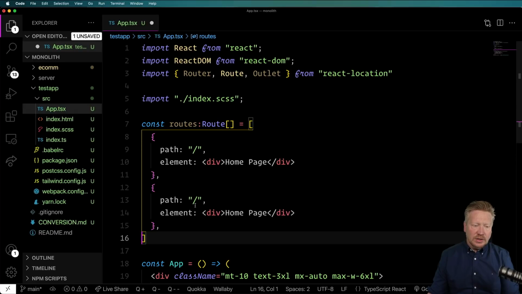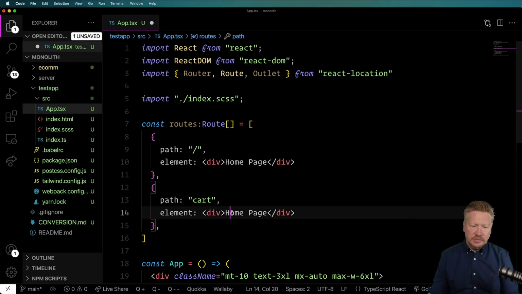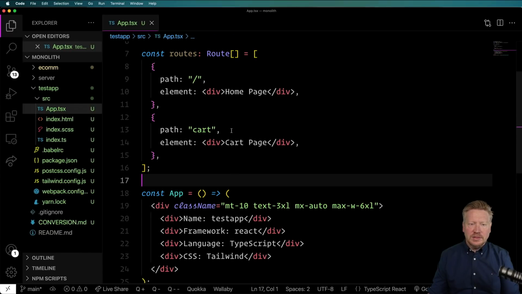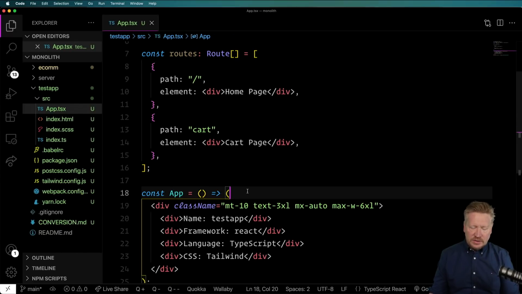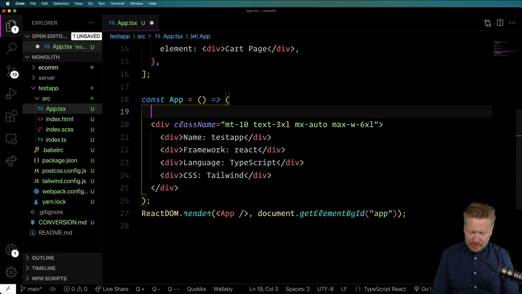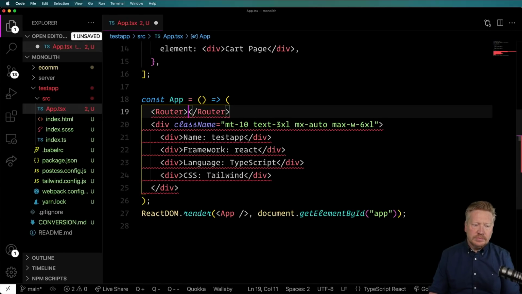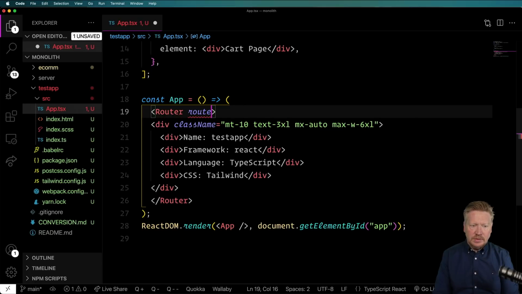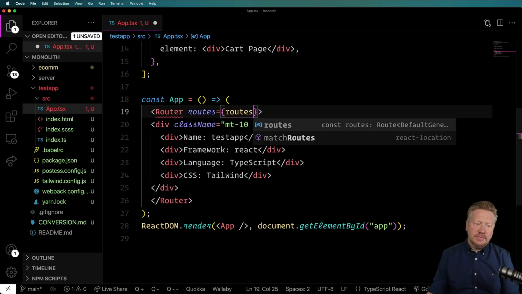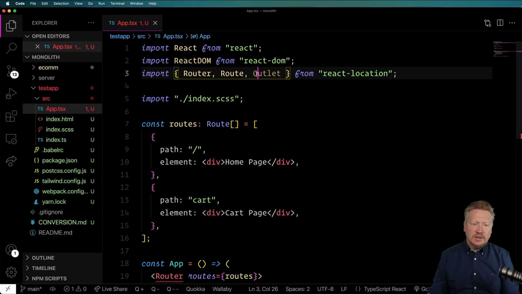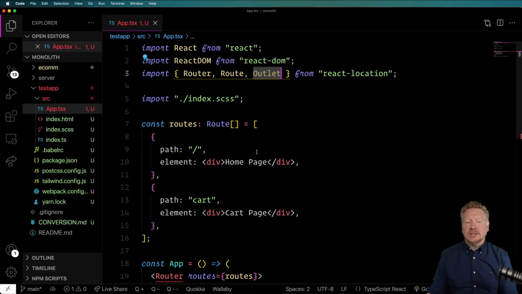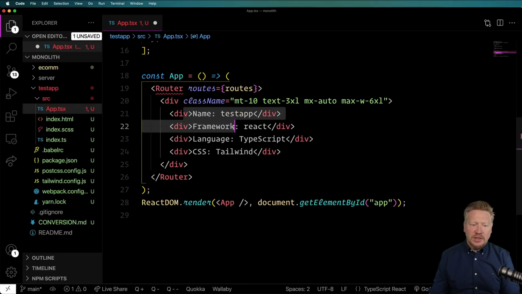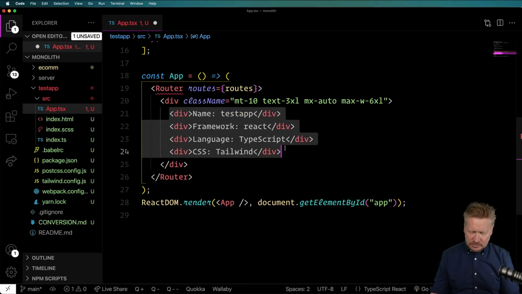And then I'll add another path. Let's say cart. We'll call that CartPage. Awesome, cool, easy enough so far. So now I'm going to put in a Router down in my app. And a Router is going to take those routes, and it's going to put an Outlet on the page, and that Outlet is where you want the content to go. So I'm actually just going to replace all of this with that Outlet.